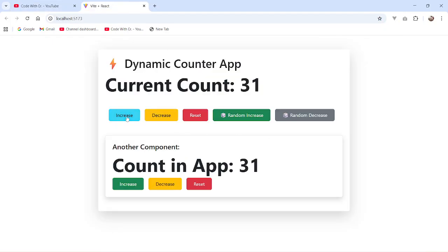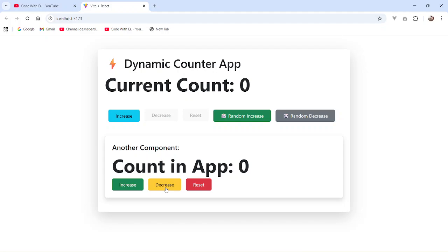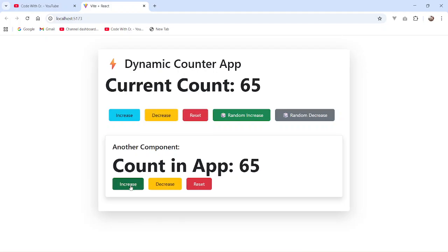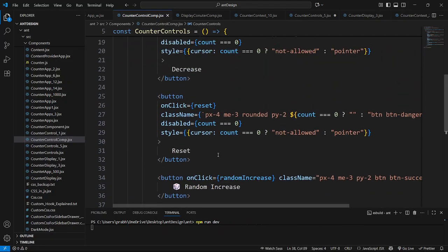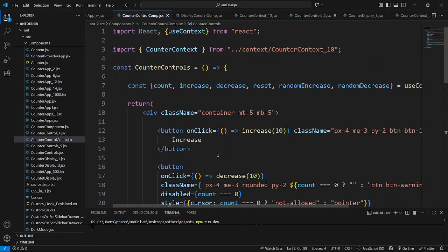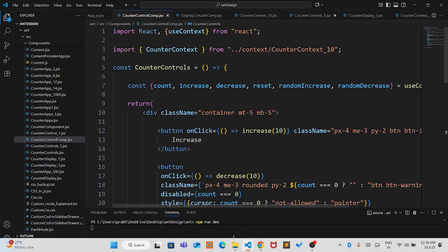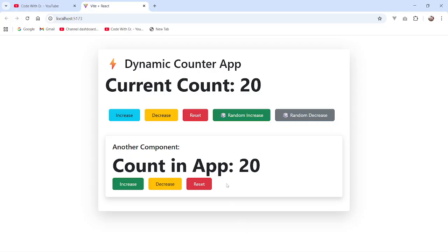So this is doing great. Reset the counter, so this is decreased now. Again randomly increase it, randomly decrease it, reset the count, increase the count by 5, decrease the count. So I hope, guys, I have explained you all the things, all the key features of this dynamic counter application in today's video, in today's session.